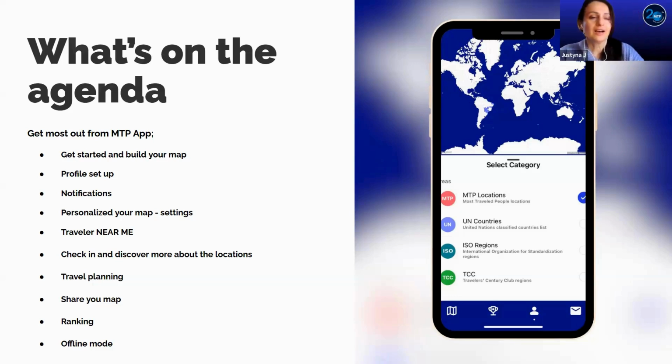So we are going to show you how to do it using the app, and then we show you how to share your map with your friends. And last but not least, one of the most important and powerful features in our application: ranking. We show you how to use it, how to check your score to be inspired to achieve even more. And then the last point is the offline mode. So Christian will describe how to use the offline mode once you need to save your data while traveling.